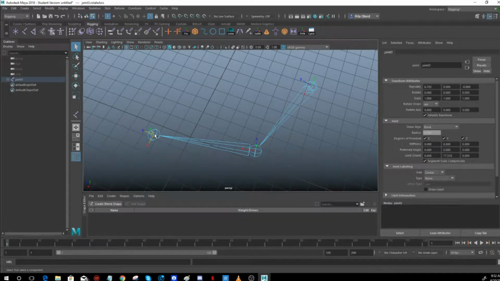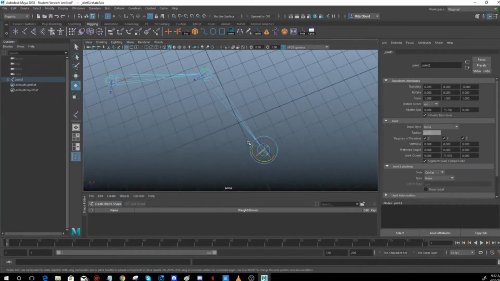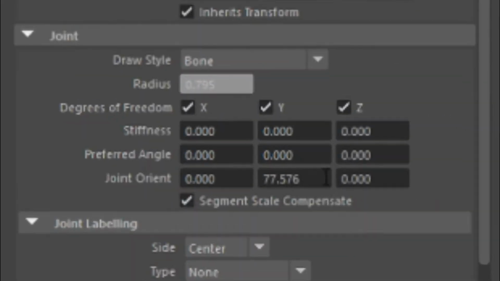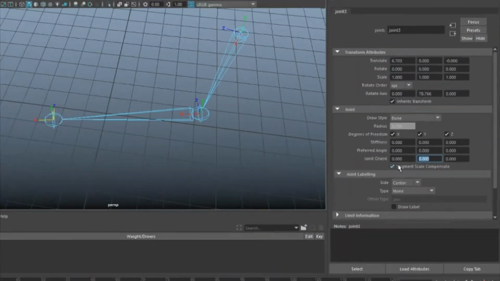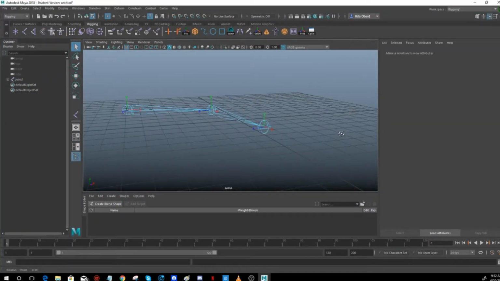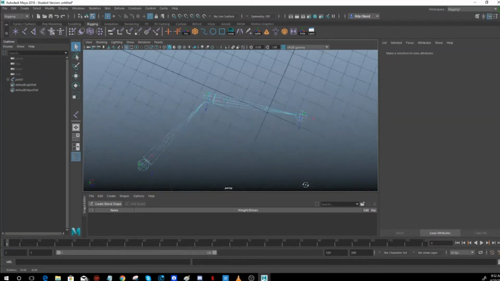Notice that the end joint is not exactly facing where the rest of the joints are. You can try to rotate it, which will make it look like it's going the same direction. But if you were to look into the attribute editor right over here, you'll see that there has been no changes to the Y value of the joint orient. Since this is an end joint, we do not want any joint orients in the Y axis or in any axis at all.